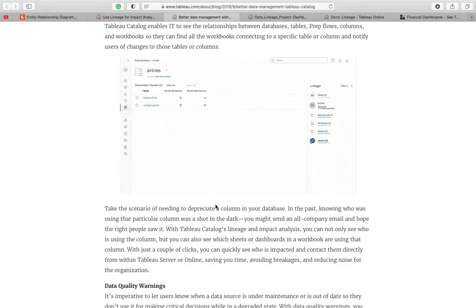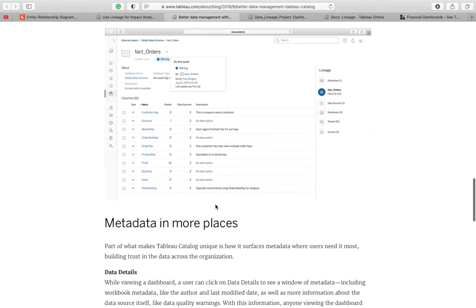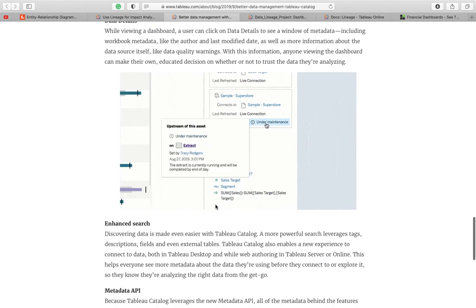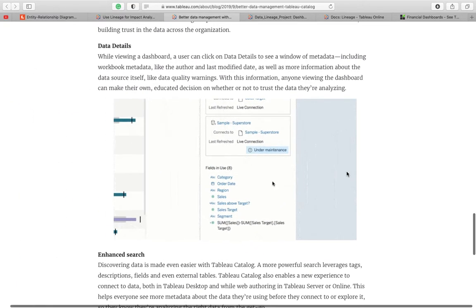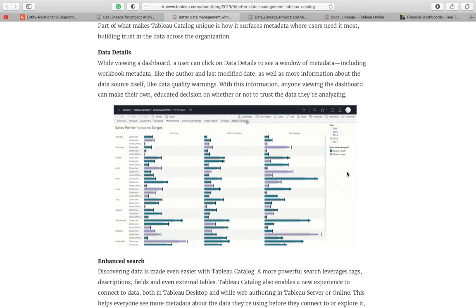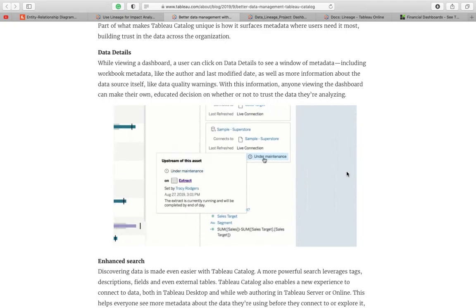This is the same thing which shows how to send an email, but I want to show you something else. Look, this one, data details. I was talking about this one only. Currently, my dashboard is fine, the one that I showed to you. There is no outage, but if there is an outage, you can always see that last refreshed live connection. Currently, it is under maintenance.